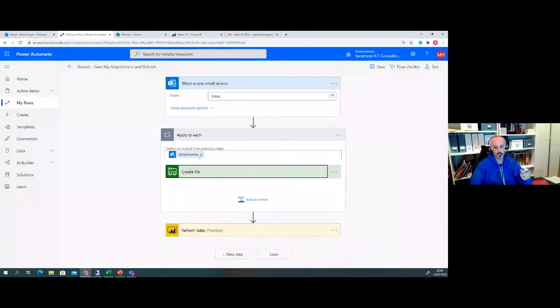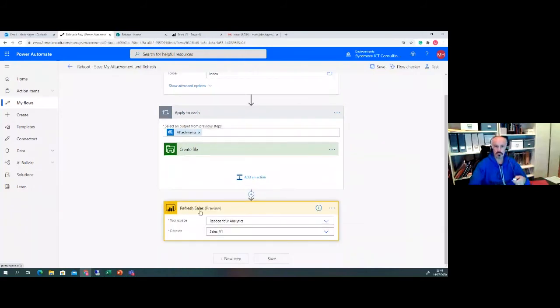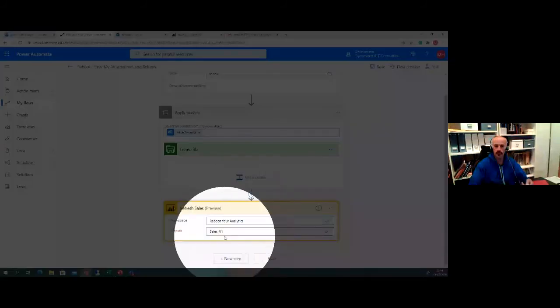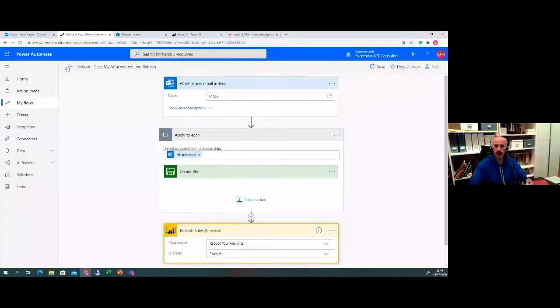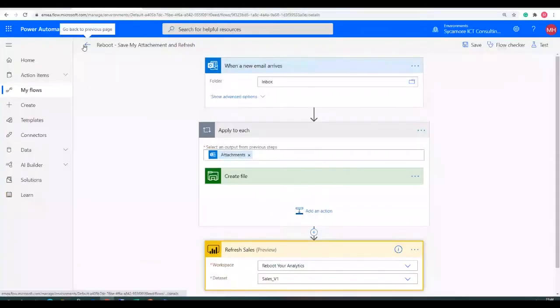So when an email comes in, it looks at each attachment, takes the attachment, creates a file, and moves on to the next step. The next step is it connects to my workspace, reboots your analytics, sees data set V1, and it does a refresh of that data set. So that's my flow. So I'm going to trigger that flow, and hopefully it will all work for me.